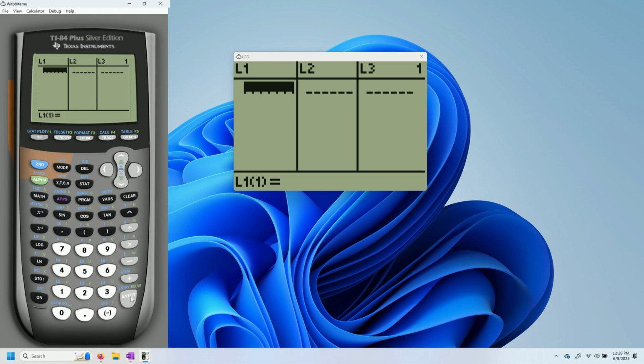So now what I'm going to do is take that list of values that I had earlier, and I'm just going to type them in. So 3, enter, 5, enter, 7, enter, and you can follow along here, 8, 8, 14, and 16. All right. So now that we have our list of data, and this L1 stands for list 1, list 2, list 3, and so forth.